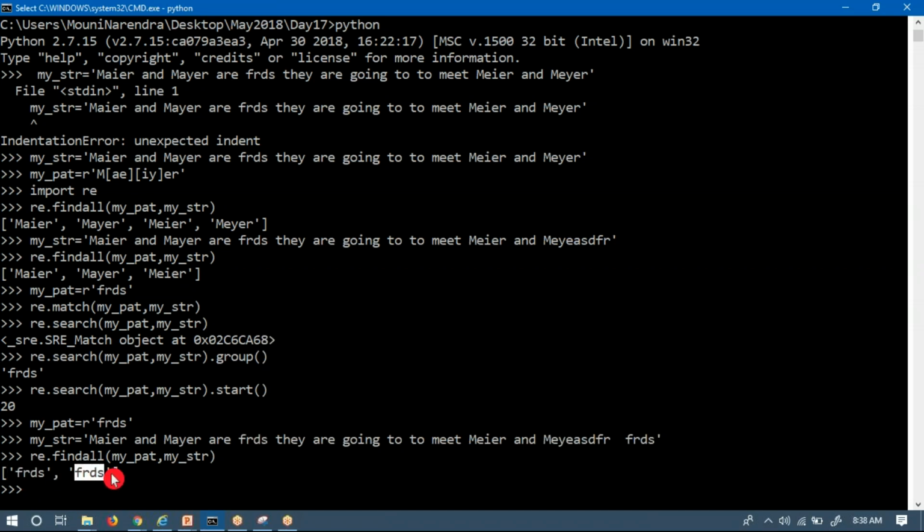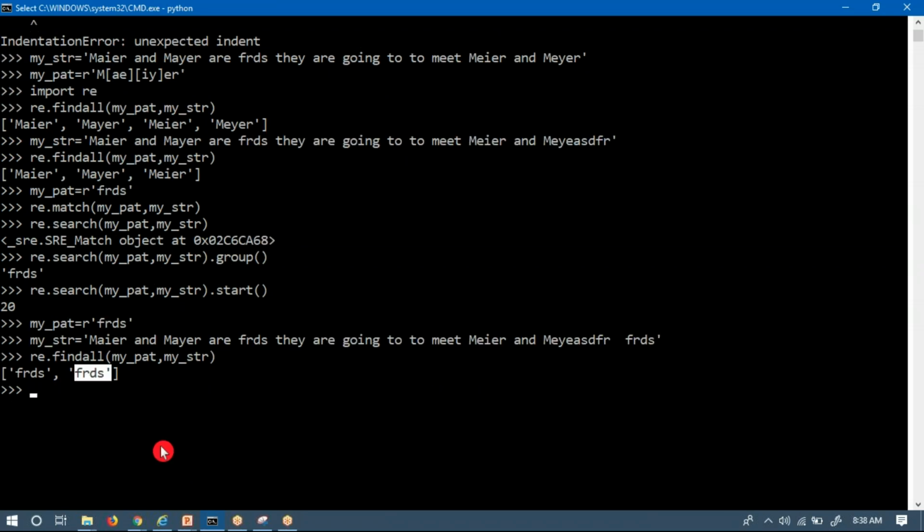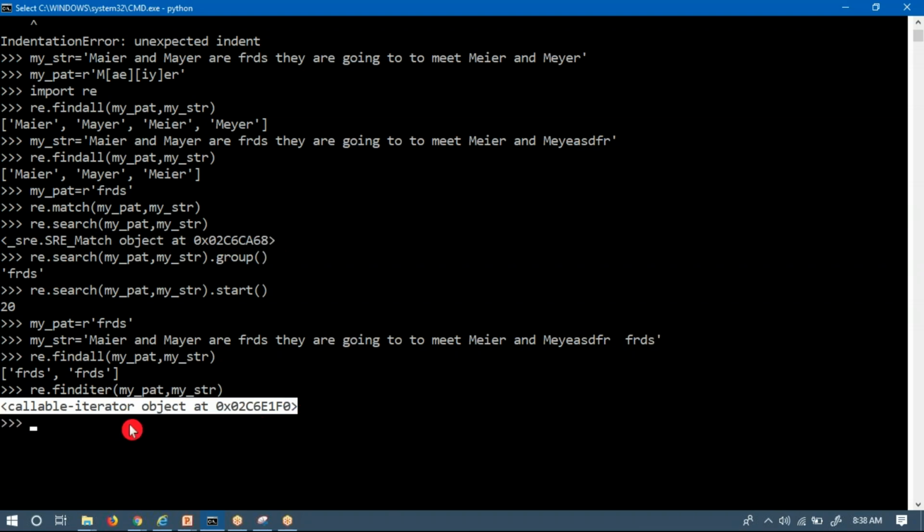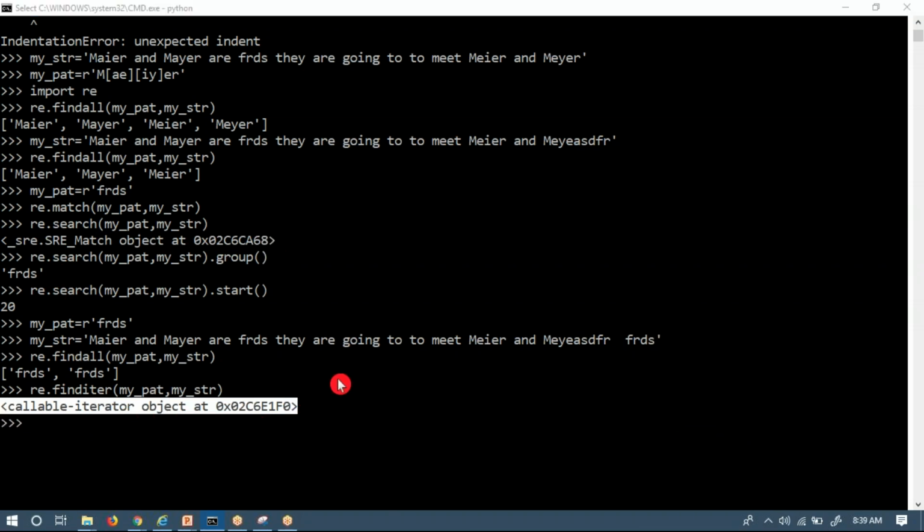Yes, you are getting friends and friends, but I want to get the starting index of this word and the starting index of this word, how can you find it? That is not possible with findall. So for that you have to use finditer. Let me do that. re.finditer, my pattern, my string. See, previously if you observe, you get some object, here also you are going to get some object, but it is saying that it is an iterator.